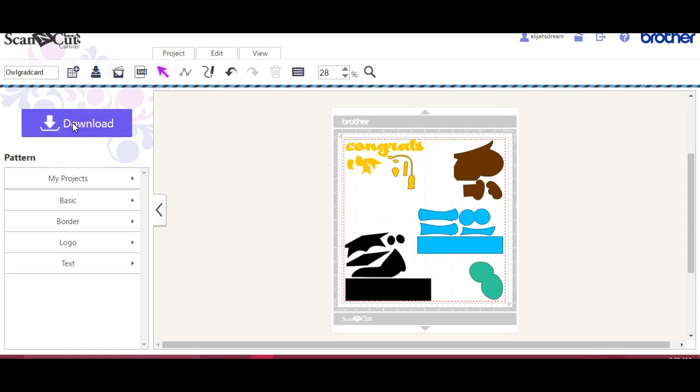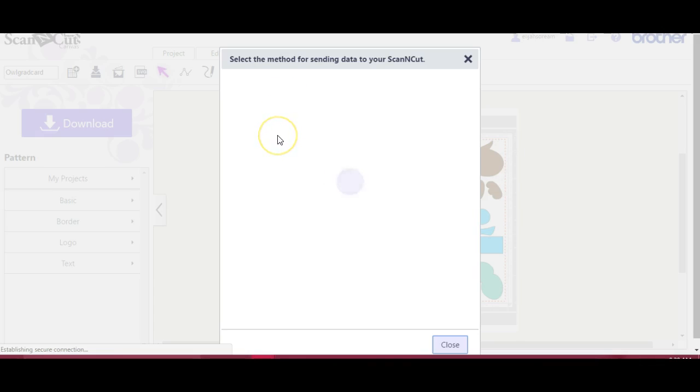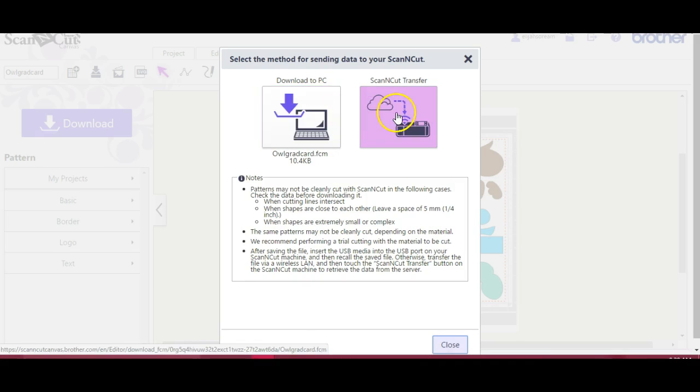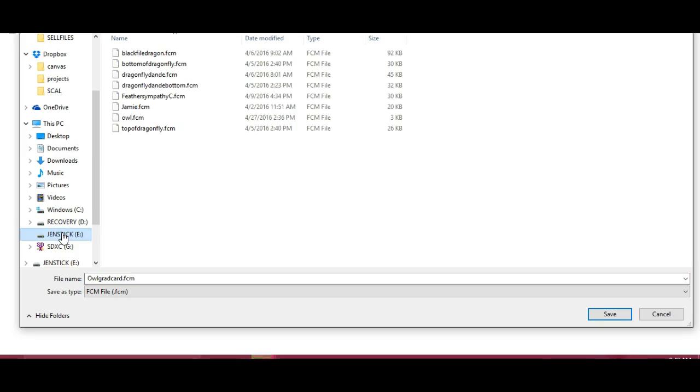And I'm going to download. Maybe. That bothers me when it does that. Okay, now I do have the wireless 650 model, but I'm going to choose this one. It says download it to the PC, but I'm not going to do that. I'm going to choose my stick right here because I already have it plugged in. And I have it named.